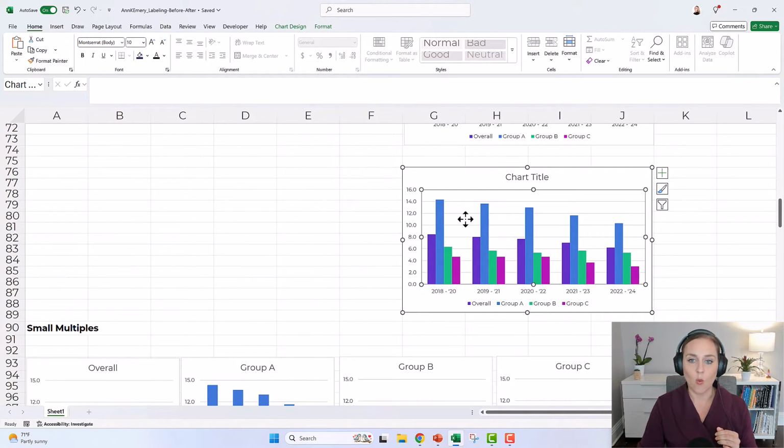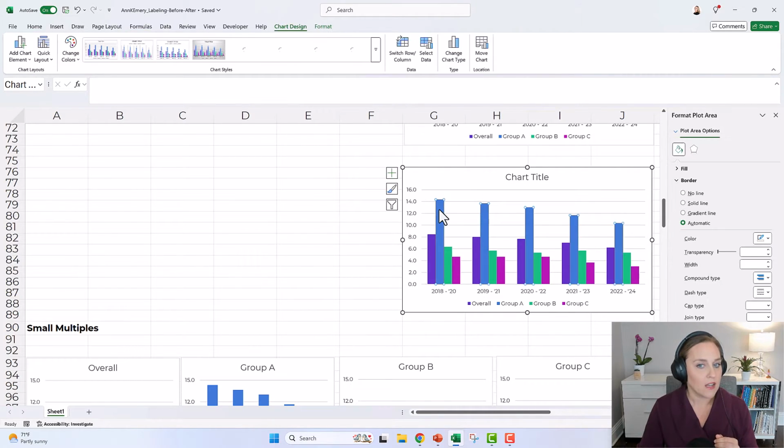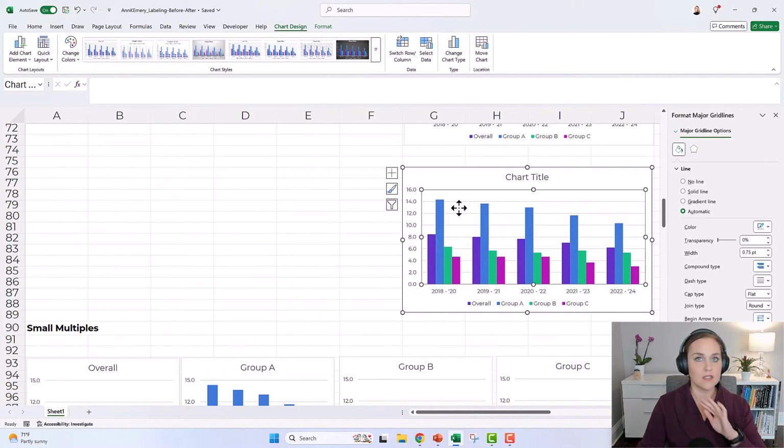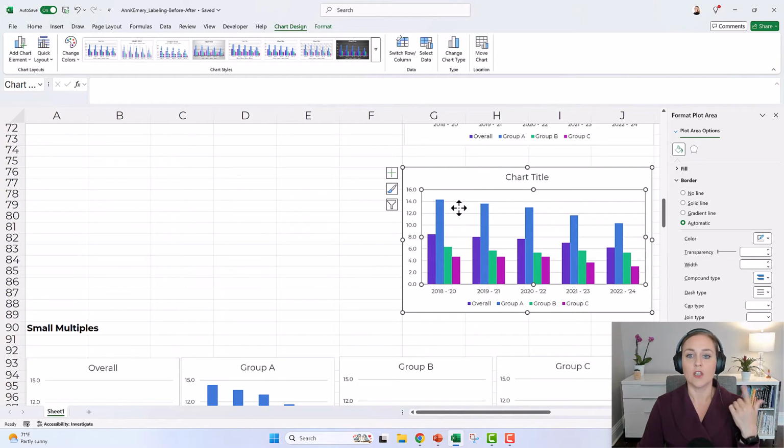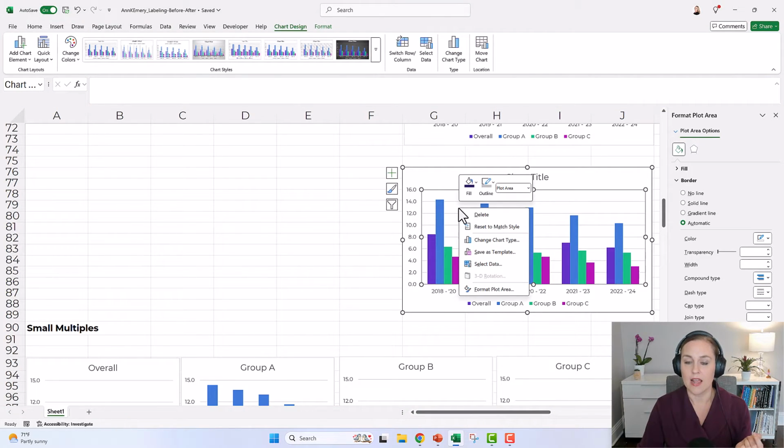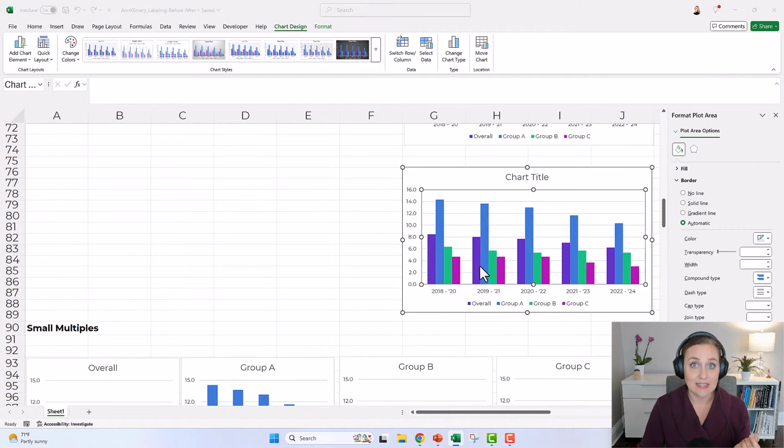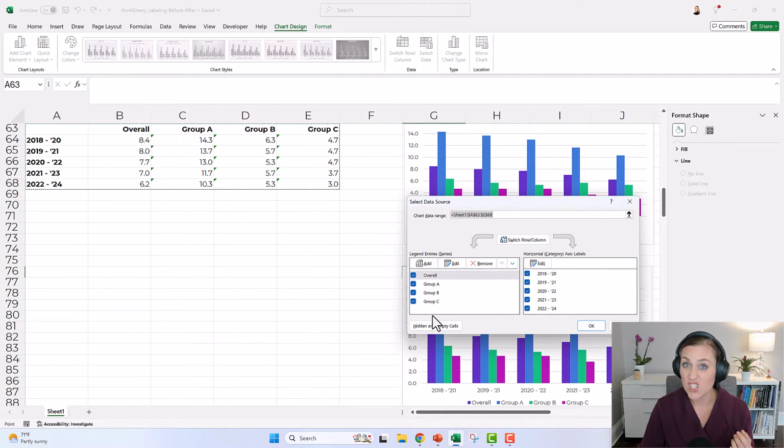If you click in the white area in the middle of the chart, like see right here, not on a column, not on a grid line, just in the plain old white background area, you right click and then you go to select data and you just use the check boxes, right?